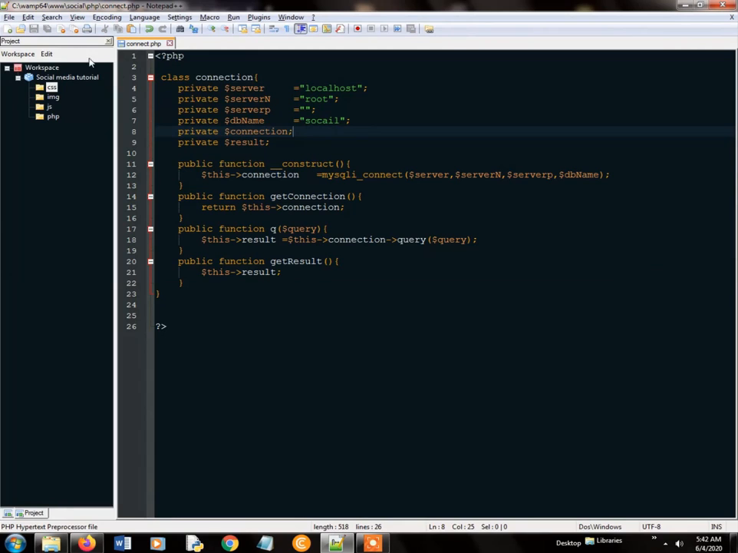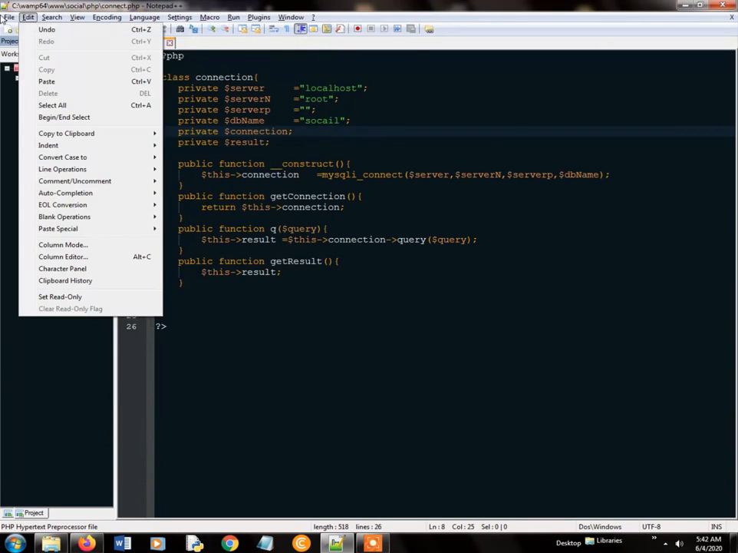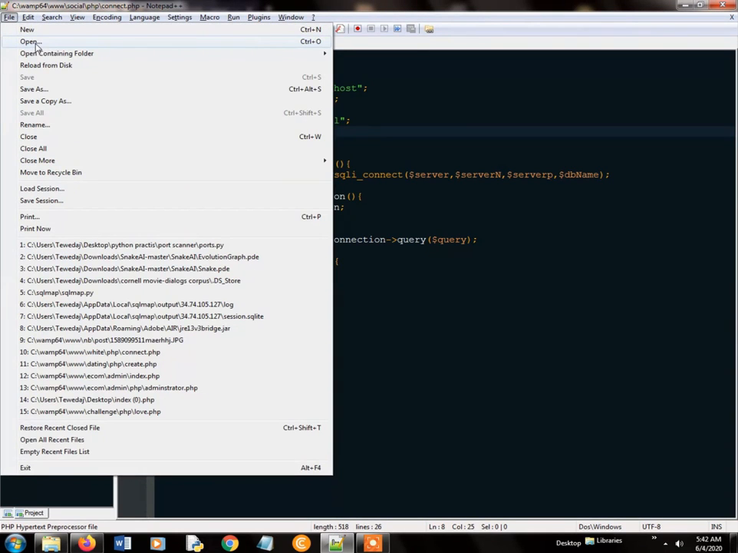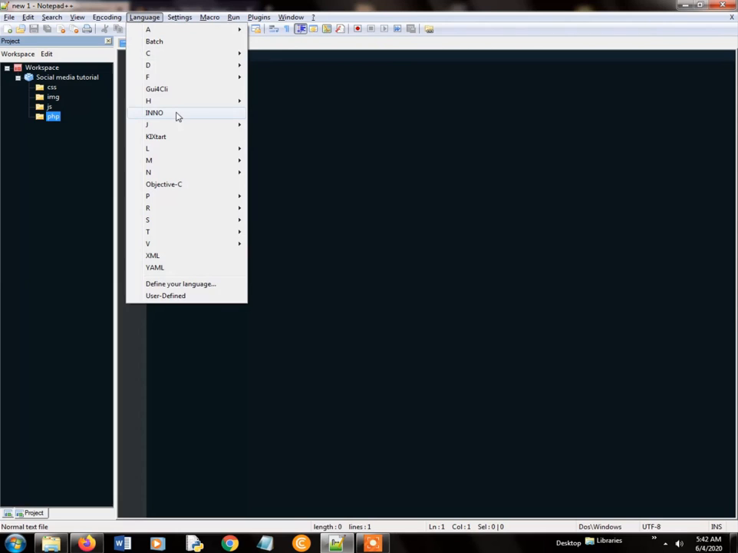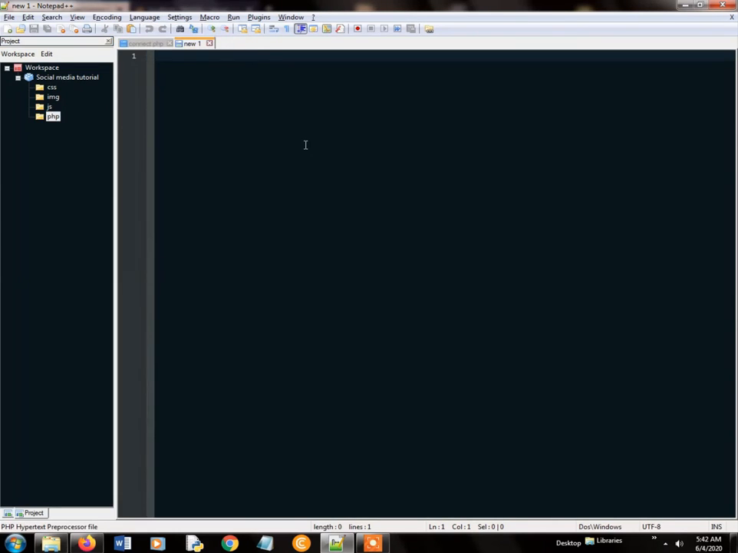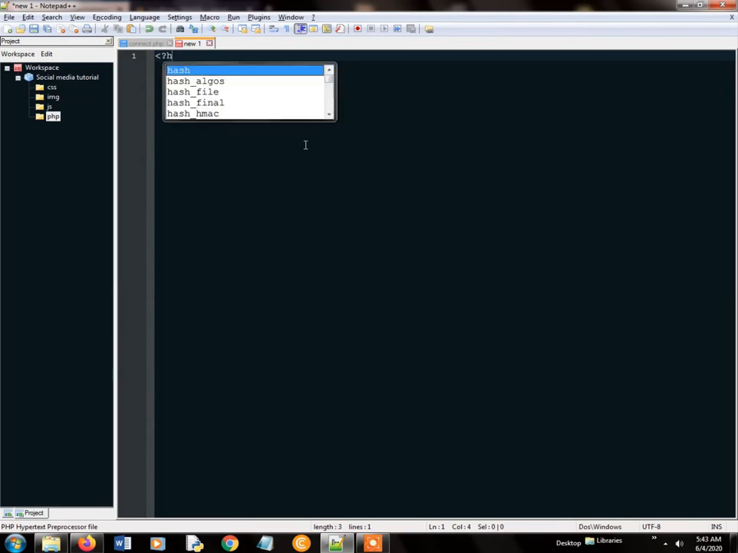So next what we're gonna do is go here and create a new file. Let's first make the login, but we need to create the user class first. PHP right here. Good.